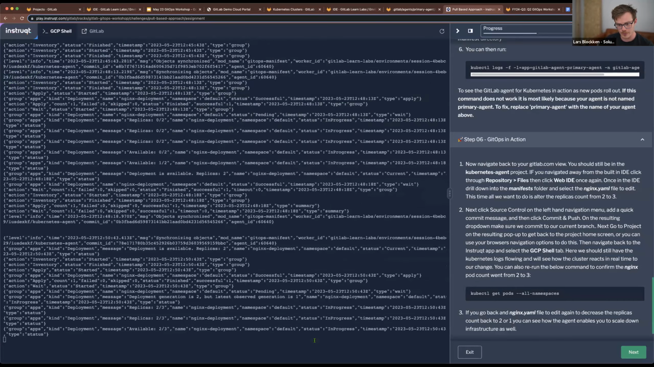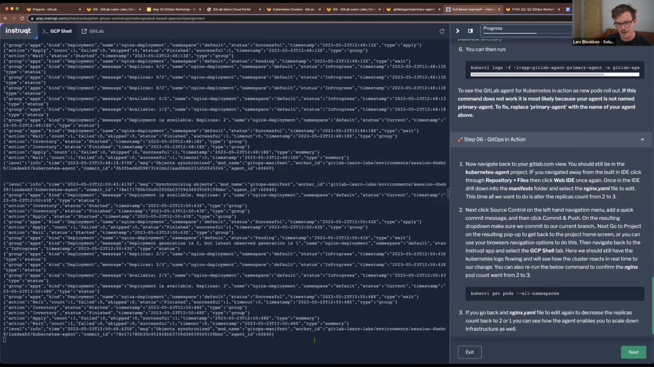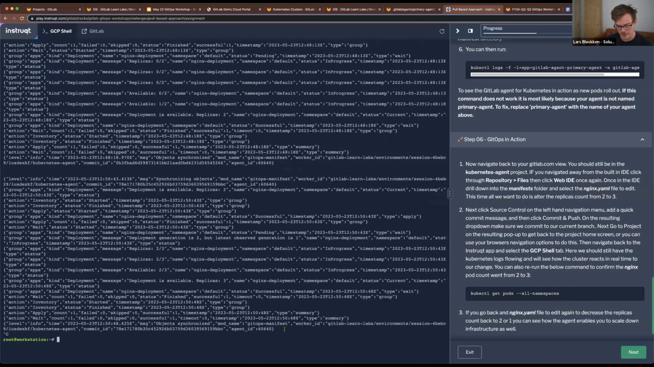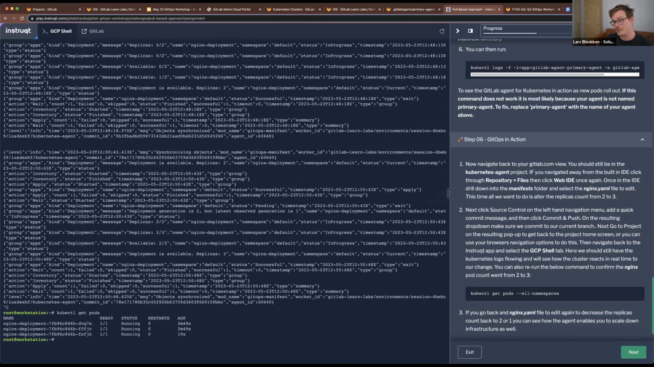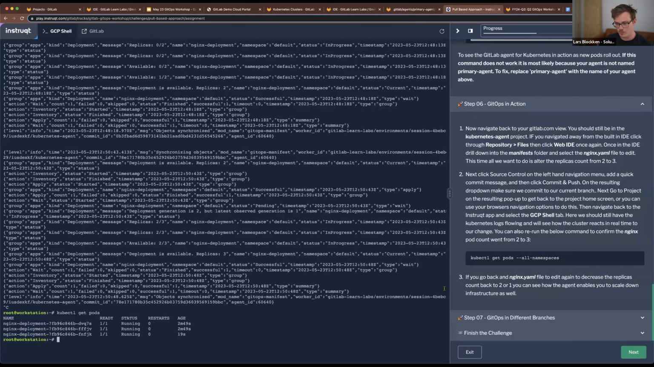There we go. So it picked up that the replicas was 2, now 3. It's adding that extra load or that extra machine. And if I now go out of this log file here and do again a kubectl get pods, we can see that we now have 3 instead of 2.